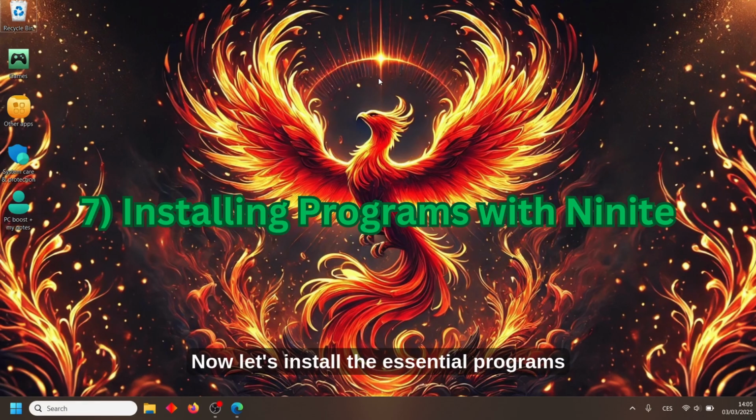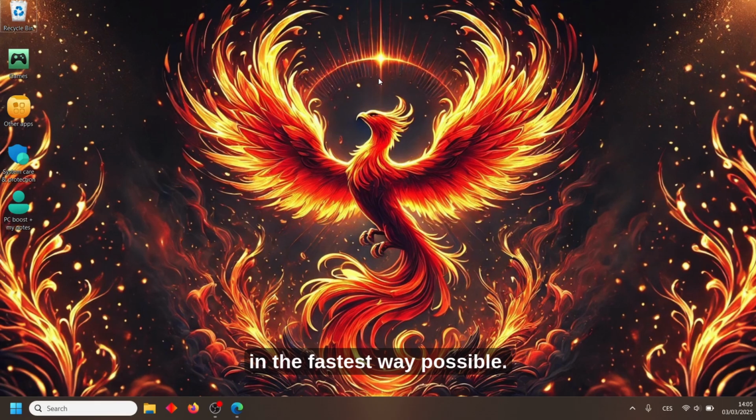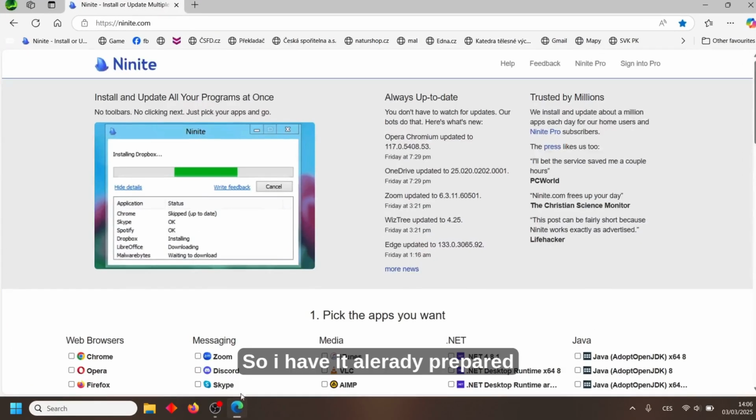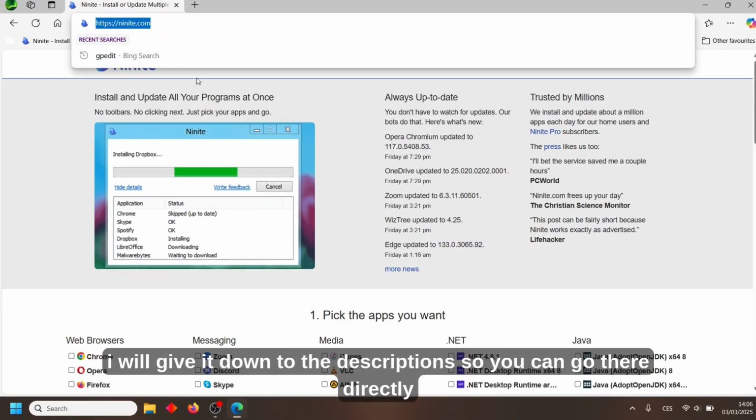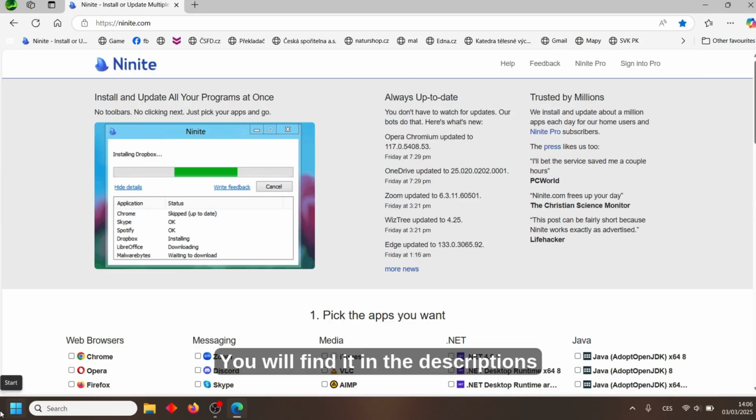Now let's install the essential programs in the fastest way possible. Instead of downloading them one by one, you can go to ninite.com and select the apps that you need and download them all at once. So I have it already prepared. Here is the site. I will put it in the description so you can go there directly.